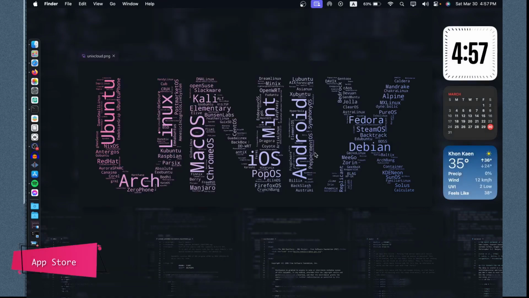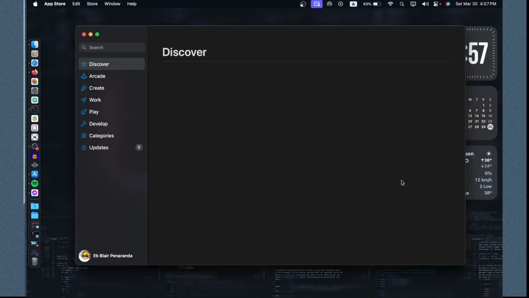So last time I taught you how to download some applications and how to install them via the App Center or the App Store and via the DMG. With the DMG, you have to download the file and then install it, which is a little bit more manual compared to the App Store. So, let's go to the App Store.